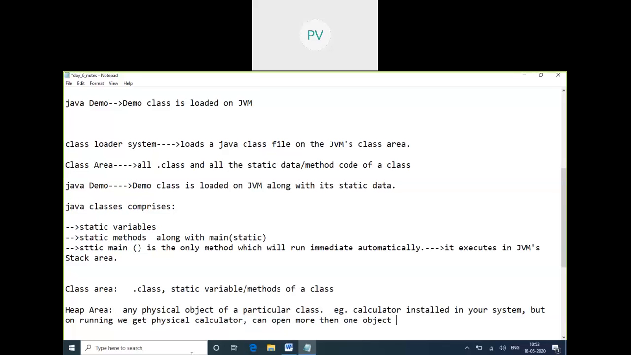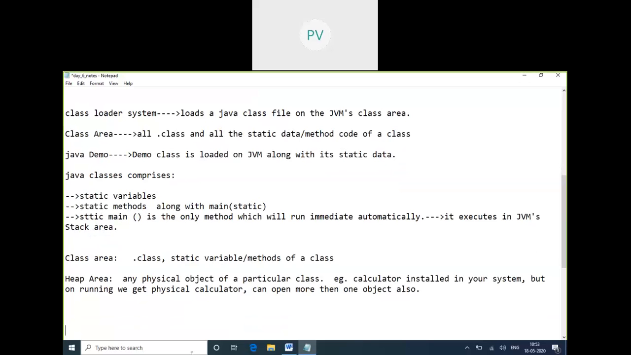One object also. That means software is one. Software is just one copy. You don't have multiple copies of that software. It is only one. That I can consider like a class file. Class is nothing but coding. Compiled coding. Right? So dot class is nothing but compiled Java bytecode. Simply it is like a coding.